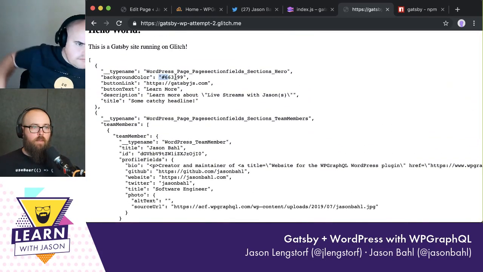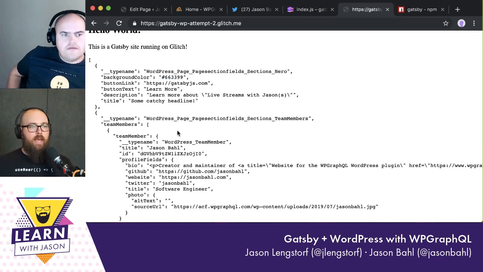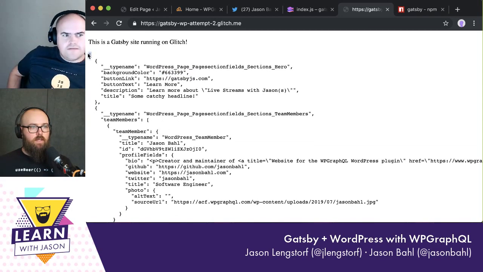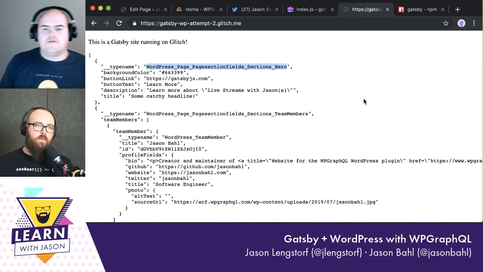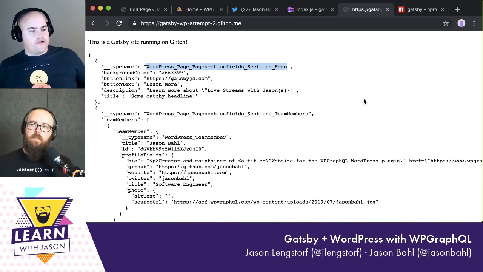We're getting the stuff from WordPress. Here's that color that we changed. And we can see this is an array, and each array has an object in it, and each object is coming in with a type name. So we want to switch on this, right? Yeah, we will.